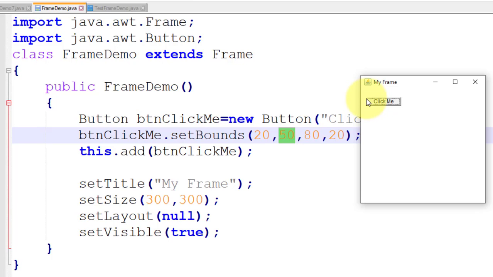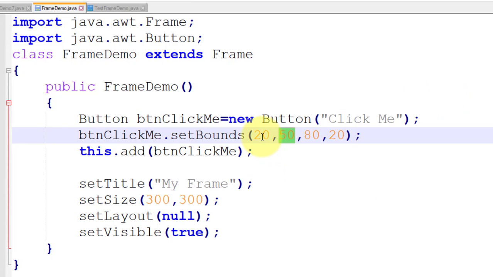Now this is the starting point of the button, this one. And look, the width is 80. So this is the total width, Click me. Look at the vertical border: width is 80 and height is again 20. Are you getting it? So this is your starting point, the x y coordinate, this is your width, and this is your height. Now is it clear?